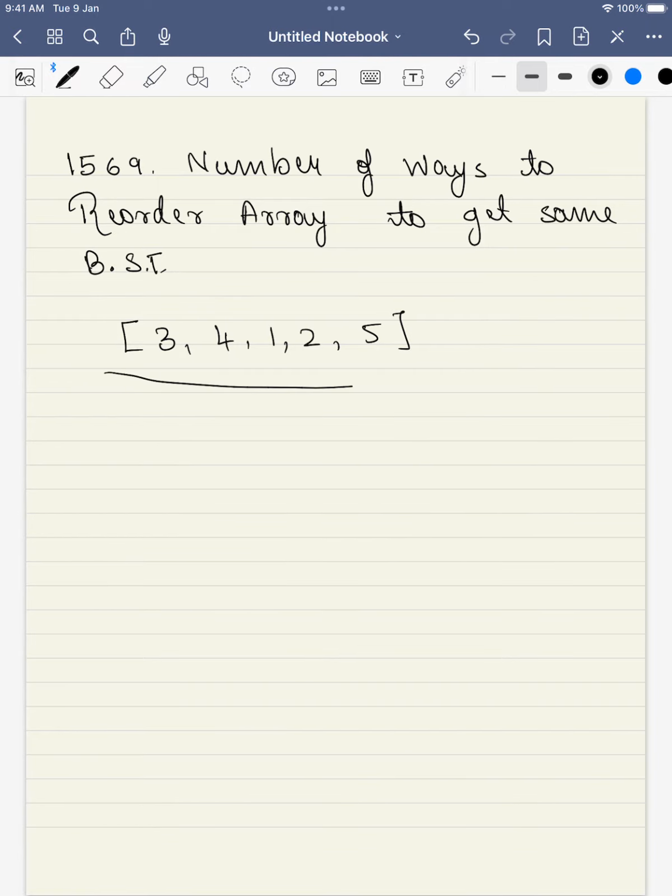Say you are given this array and you want to form a binary search tree. How do you form it? The first element will be the root element. Then 4. Since 4 is greater than 3, it should be on the right part, so we'll put it on the right part. Then next, what is the element? 1. Since it is lesser than that, we'll put it on the left.